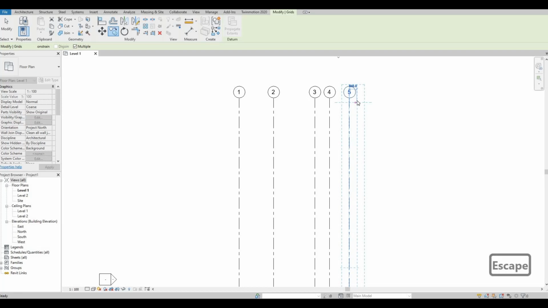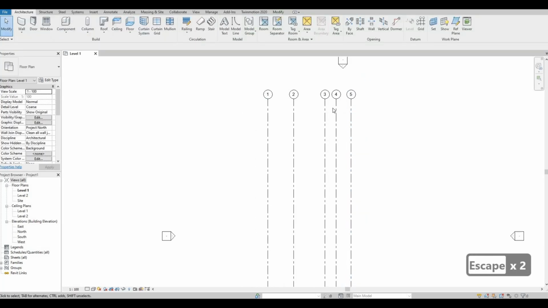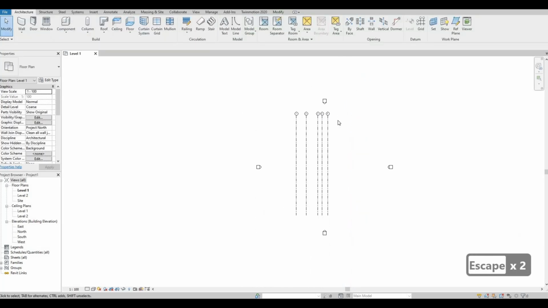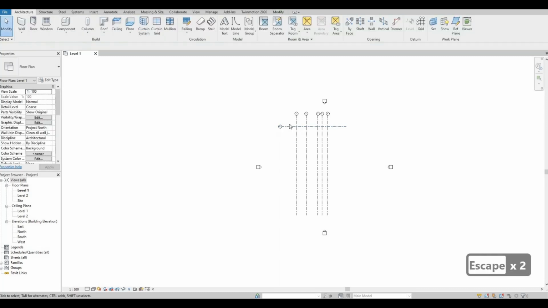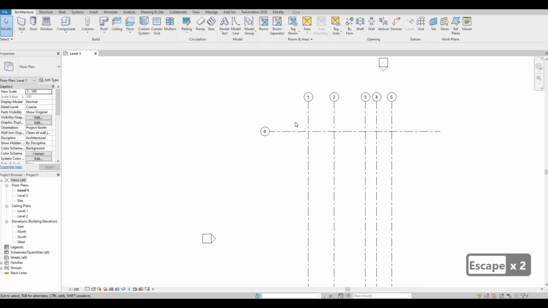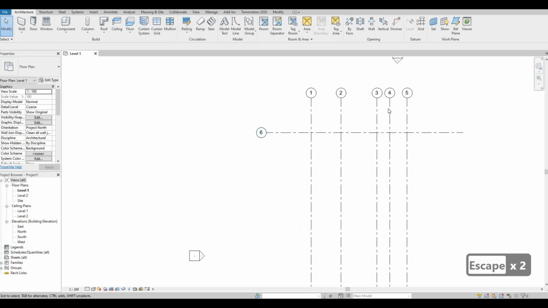Now let's press escape and then escape again. Next thing we're gonna do is add in our horizontal grid line. So GR again, click it from the right side to the left side, and then click it again. Press escape and then escape again. And if we zoom in, it recognizes that the 6 is the next one.